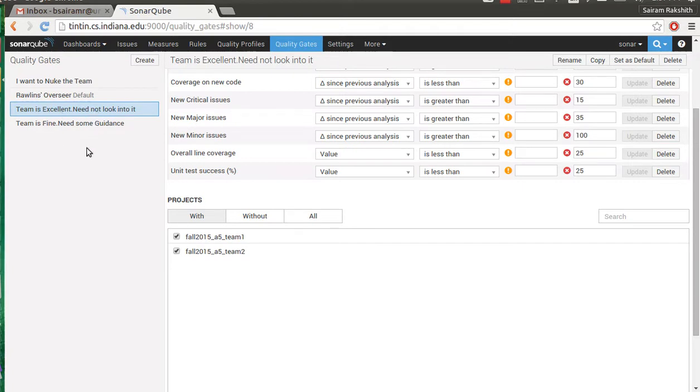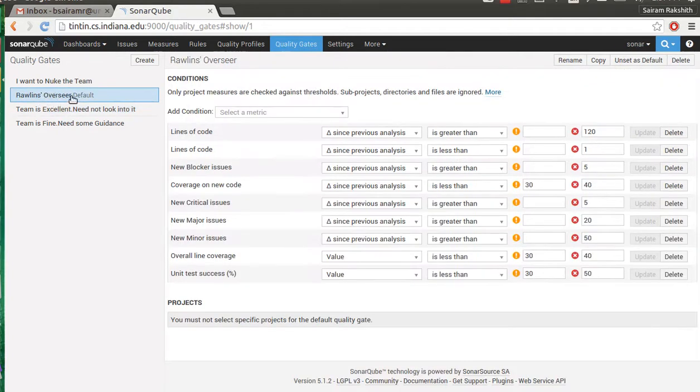And to remove them, you just have to uncheck these 2. And now the quality gate for team 1 and team 2 will be the default one again.